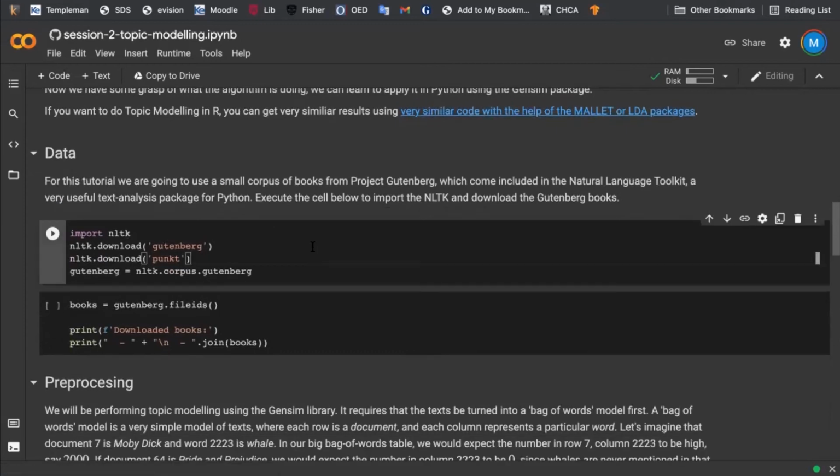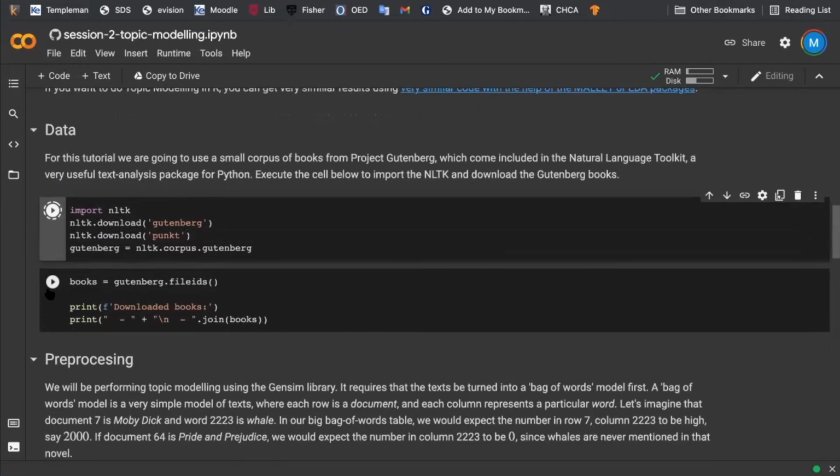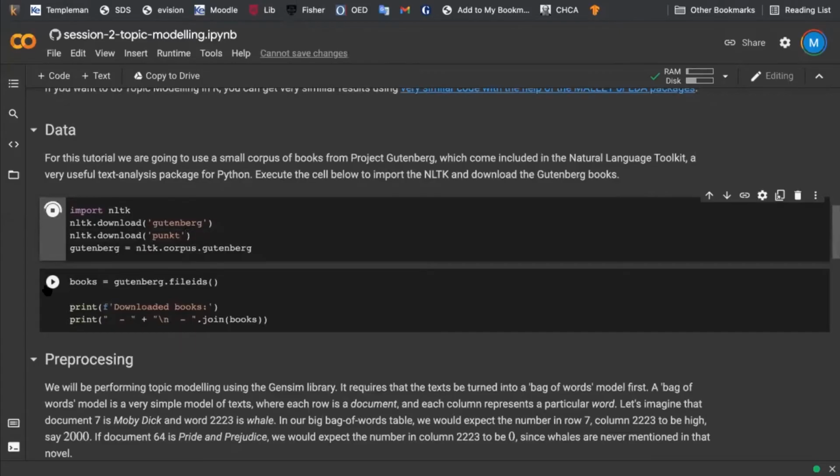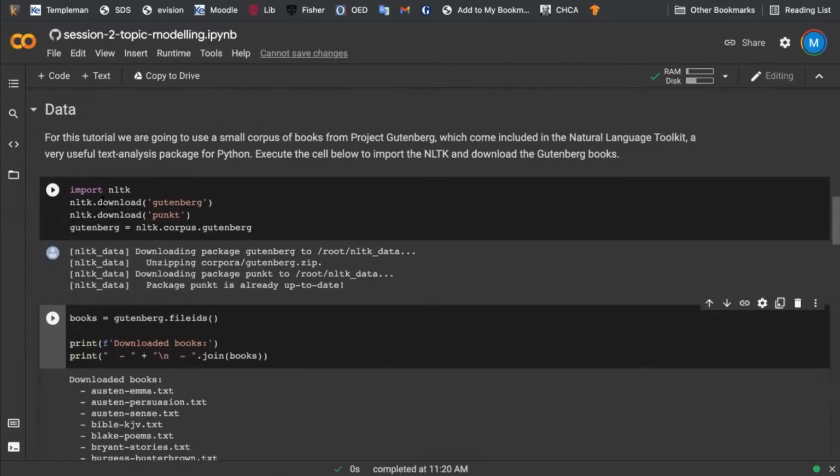Okay, the first thing we need is some data. So if you just execute these first two cells, and you have to click this run anyway, because I authored the notebook, not Google. This package here, NLTK, if you're going to be doing a lot of text analysis in Python, you'll get used to this package. It's called the Natural Language Toolkit. It contains lots and lots of extremely useful functions to analyze linguistic data. All sorts of very useful things. It's one of the fundamental packages for data science in Python.